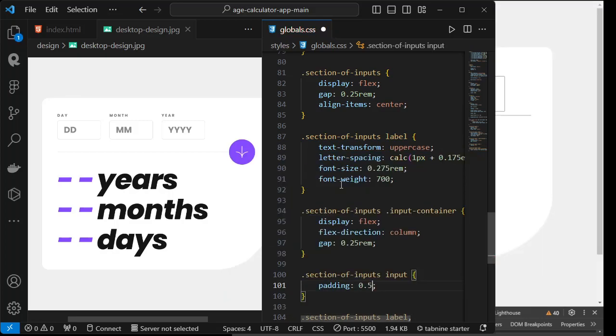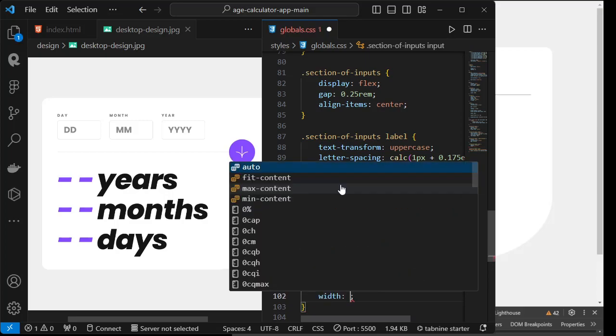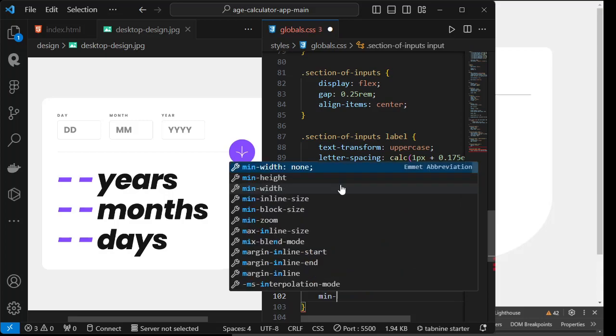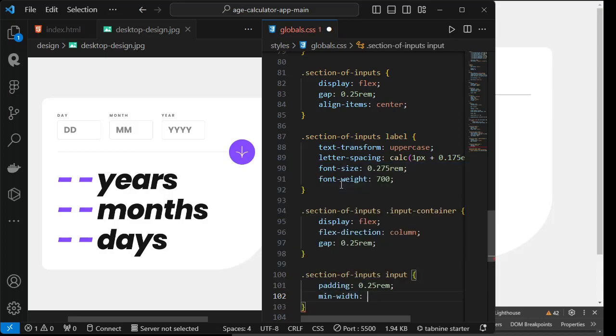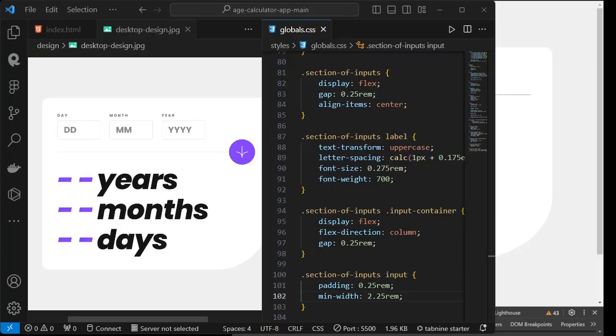Okay, too much. So you are definitely not seeing this right now, but I will let you see it in a second. Yeah, I think that's good. And the width should be around, or min width, around 2.25. So why is my other input not getting that? So let me just show you what happened. Please wait a moment. Okay, there we go. I fixed it.